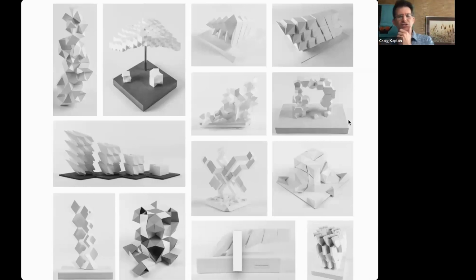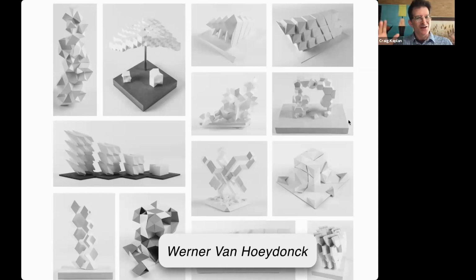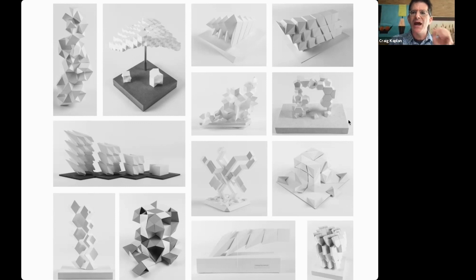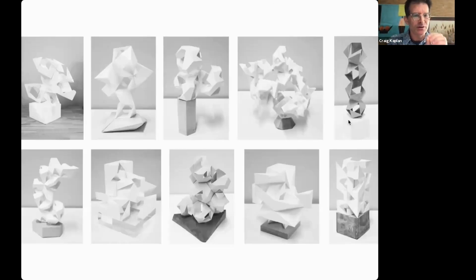The other thing I want to mention is there's a lot of nice extensions in other ways, for example, to 3 dimensions. So these are some exercises that were done by students at TU Vienna under the supervision of Werner van Hooijdonk. And he had students explore what might be a 3-dimensional interpretation of Parquet deformations. Here are a few more.